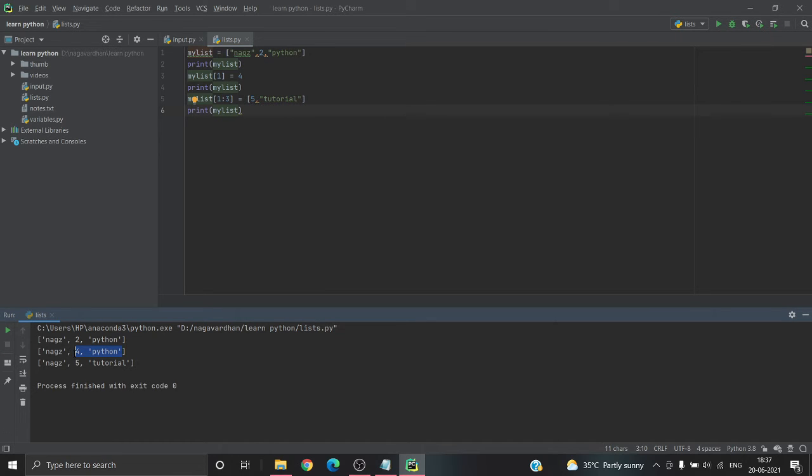Yeah, so the last two values have been changed. I used the range thing over here, so 1 to 3, excluding 3. We altered these values. So that's how this works. So now let's talk about adding a new element to the list at the end.